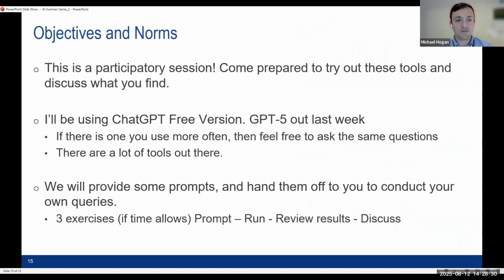So just a few objectives and norms for today. I expect that this will be a participatory session, so please come prepared to try out these tools and discuss what you find, and know that we don't have all the answers. If anything, we may have more questions than we have answers right now, and I think that's okay.